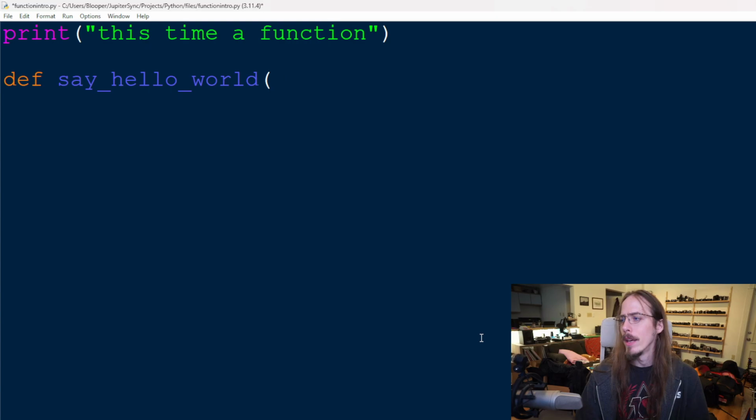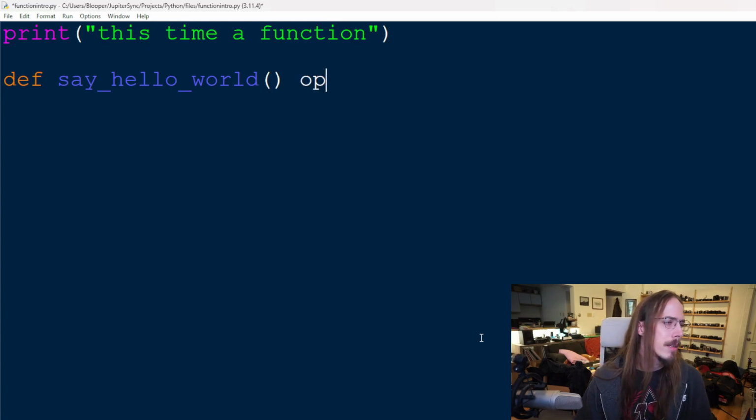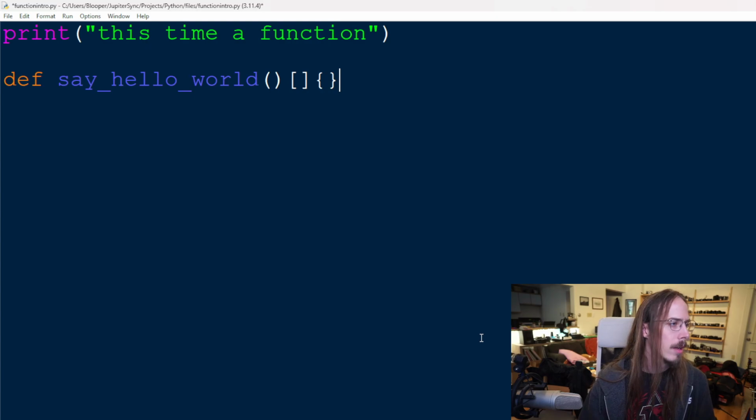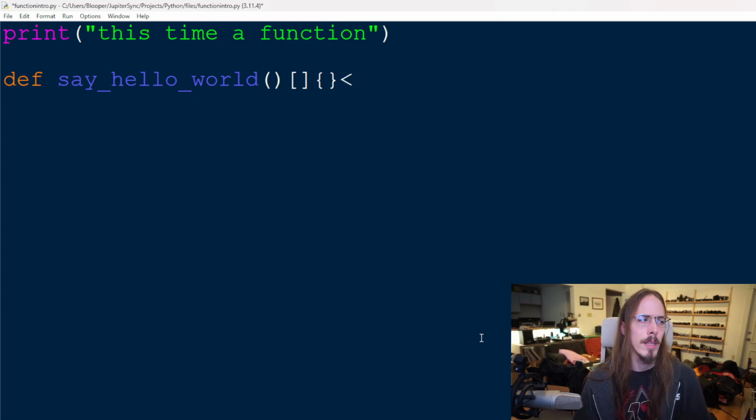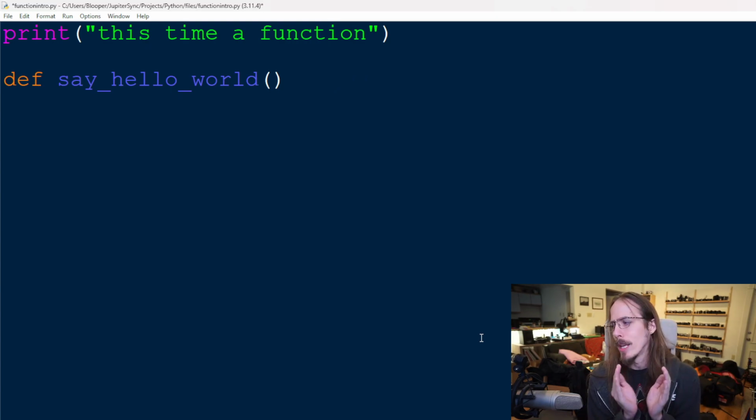Whenever you have an opening parentheses, you must have a closing one. That's true for parentheses. That's true for brackets. That's true for curly braces. That's true for chevrons or angle brackets, unless they're the operator for less than or greater than, in which case it's a different thing. Whenever you have an opening, you must have a closing. They must go together.